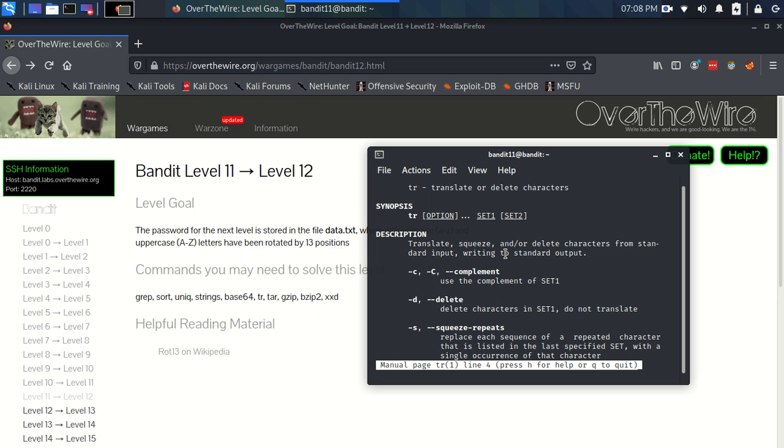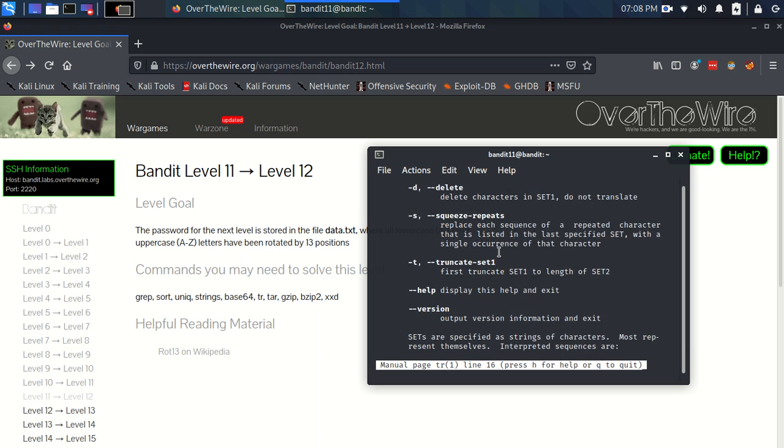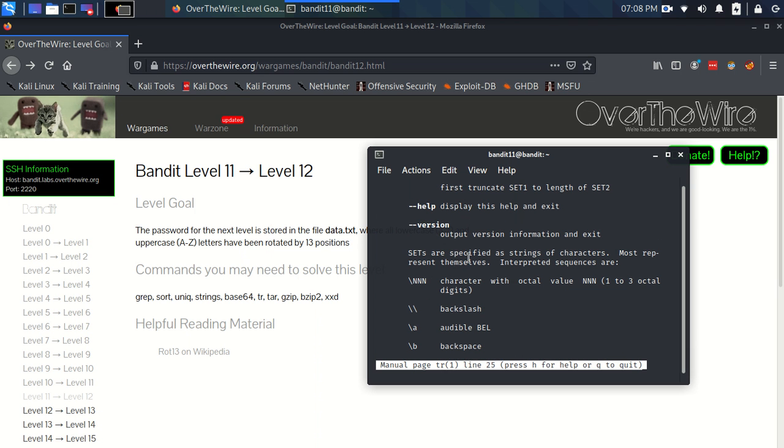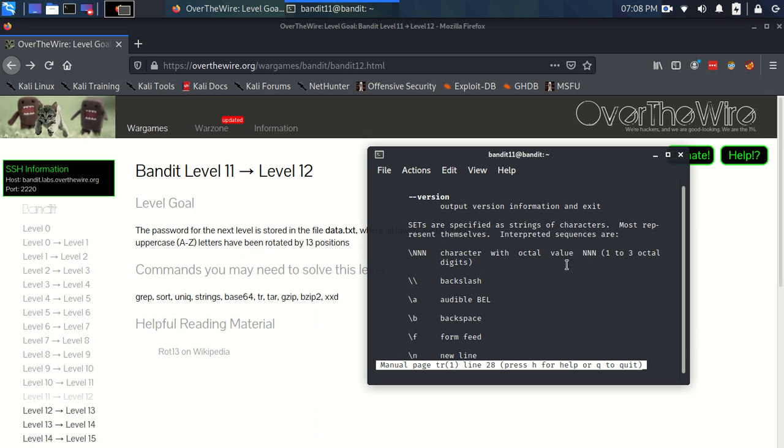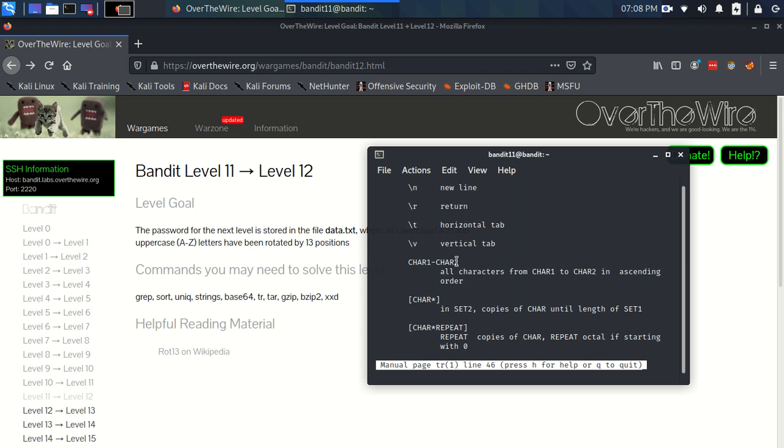We've got this set one, set two, translate, squeeze, and or delete characters from standard input, writing to standard output. So now that's important. We're not going to specify our file here. It doesn't ask for a file in the synopsis. It's taking it from standard input. So we need to think about that when we come to making the command. And sets are specified as strings of characters. Most represent themselves. So we don't need to worry about this.